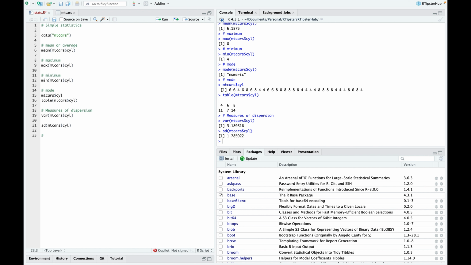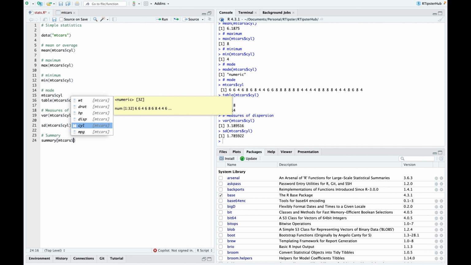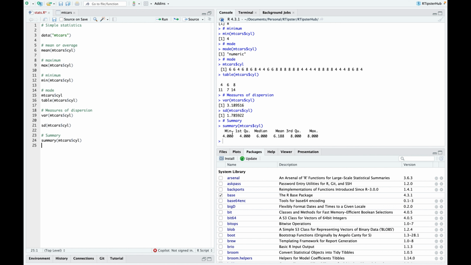And R has gone ahead to provide a function that you can use to get all this at once, which is called the summary function. So summary of mtcars. If we run this, we see that it told us the minimum is 4, first quartile is 4, median is 6, mean is 6.18, third quartile is 8, and then the maximum is 8. We don't have the variance and the standard deviation, but these are things that you can also calculate on the side.